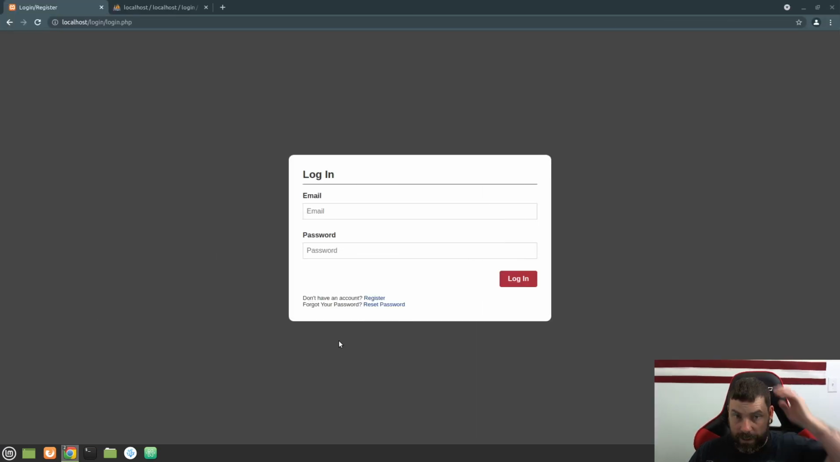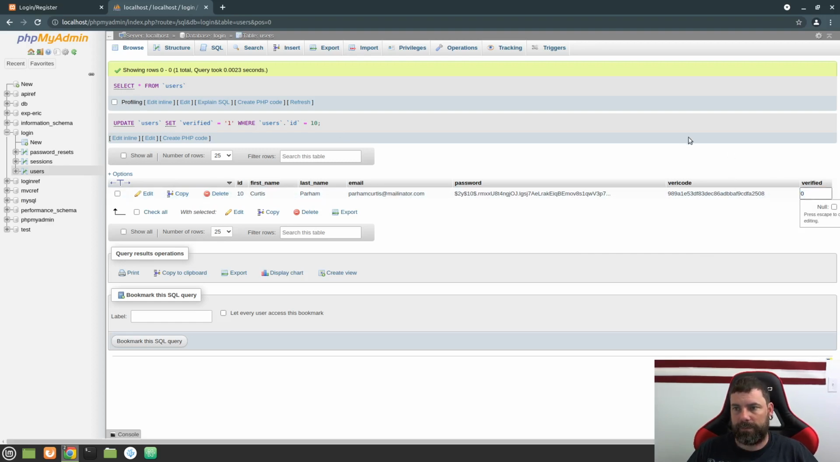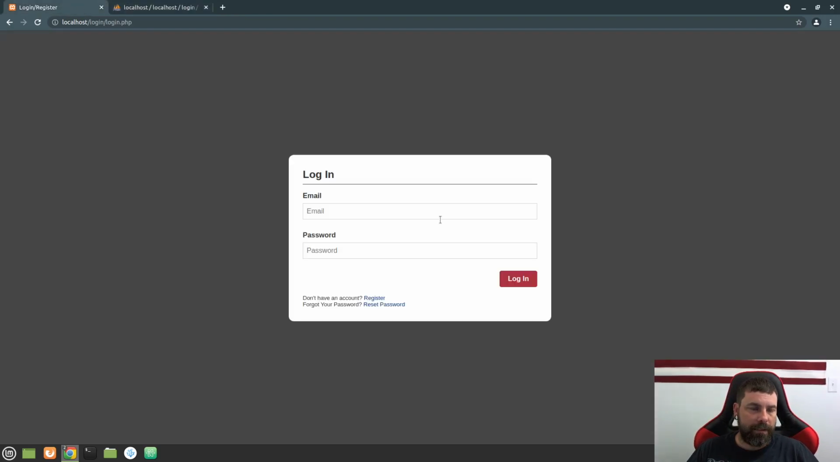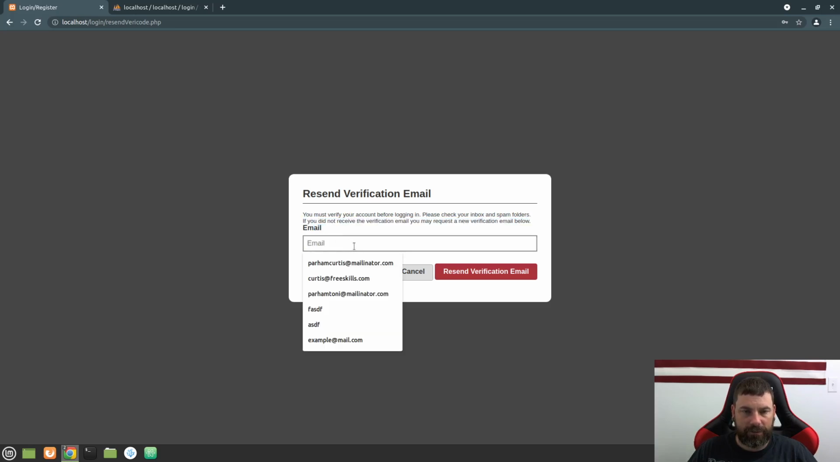So let's go ahead now and try this. Let's go back to our database, and on your row here, change verified back to 0. And then go to the login registration page and log in using the correct credentials, and it should forward us to that page. All right, so here we go. It did forward us to that page, and it says, resend verification email. You must verify your account before logging in. So these are those two paragraph tags. And then we had this email field, and then just resend verification email.